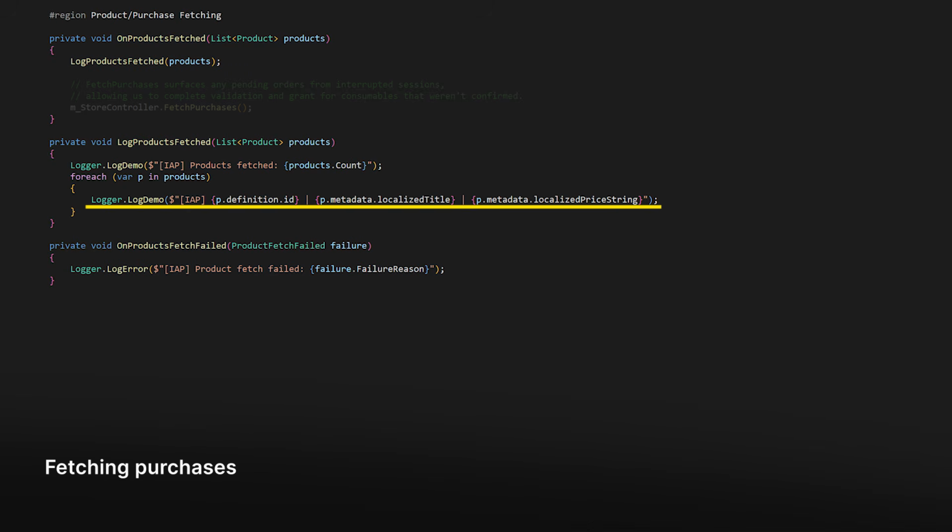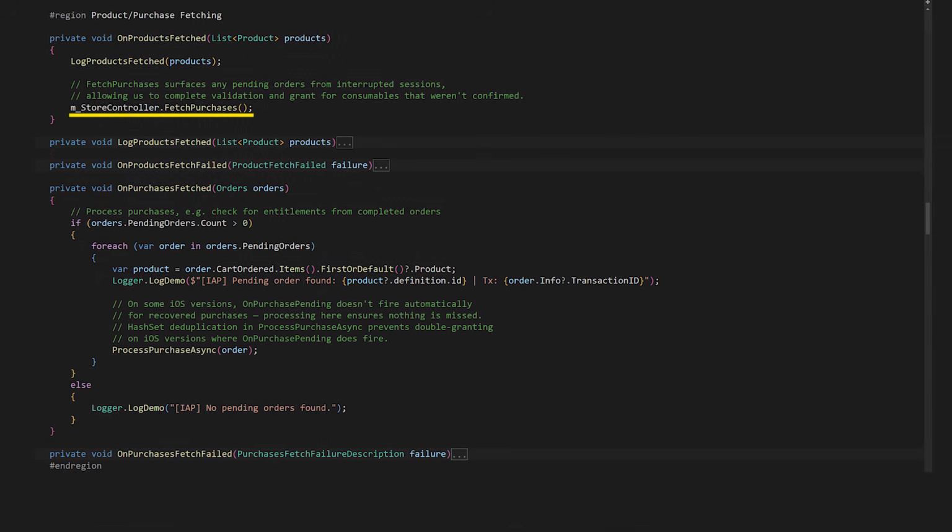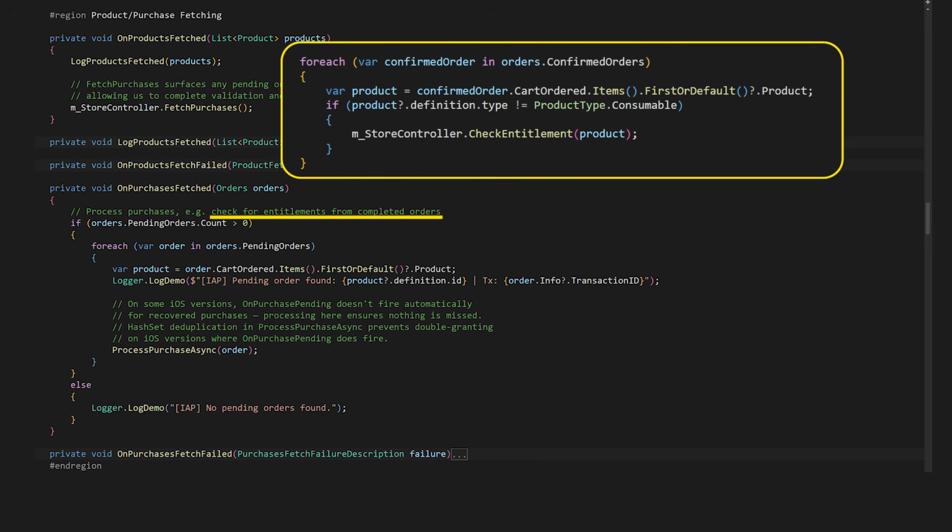Now that the store is connected and the products are fetched, it's the right time to fetch purchases with StoreController fetch purchases. This can be used for checking any entitlements the player has, and it also surfaces any pending orders from interrupted sessions. OnPurchases gives you a full orders object, and I'm just logging pending orders here as an example. If you have non-consumables or subscriptions, confirmed orders from fetch purchases can generally be treated as valid entitlements. Check entitlement is available for additional verification, but isn't typically necessary.